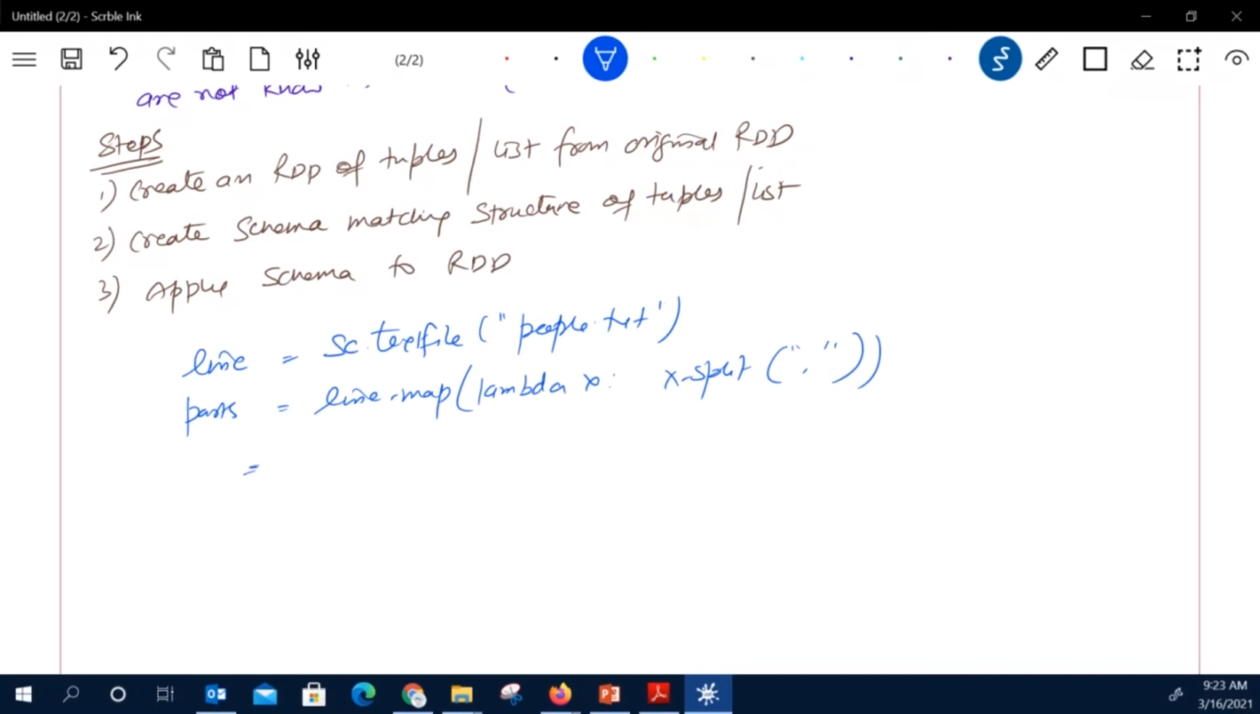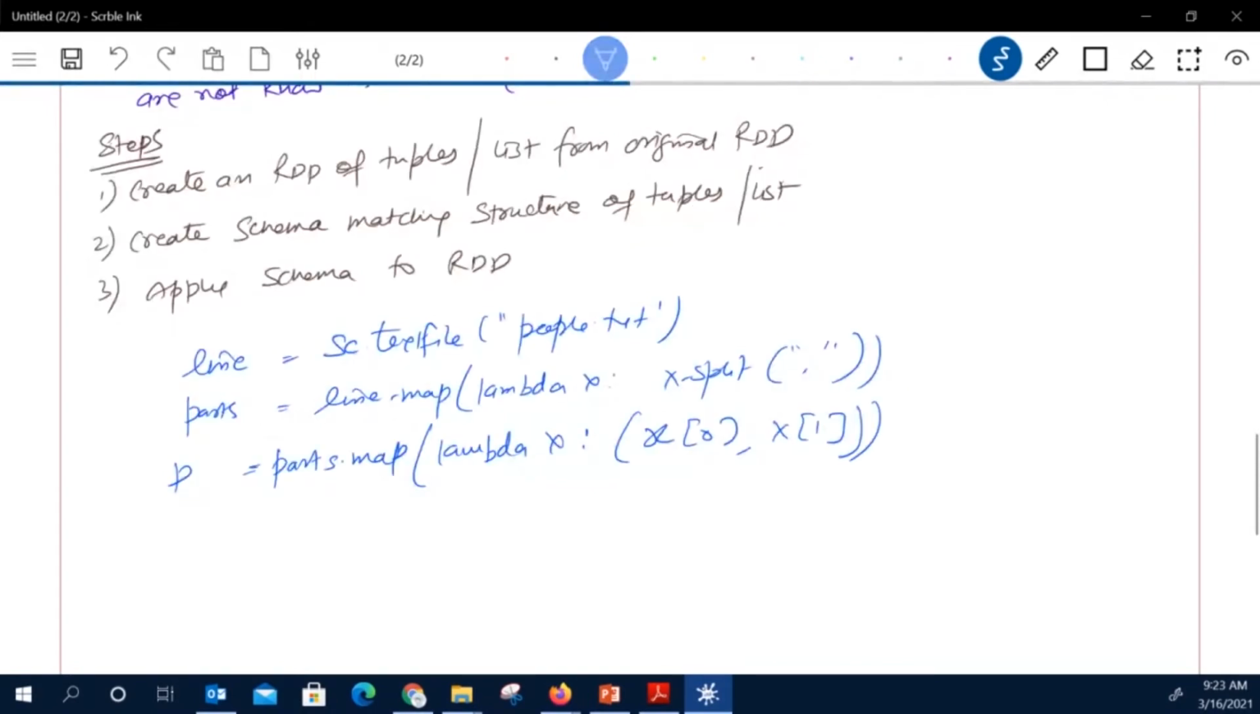Now after that, we are using parts.map, again one more transformation, and let's say this is p, with lambda x, where I have to specify the values. That means x[0], x[1]. So this is my key value pair, and if there is a space then I will strip the content, and if not then I can use it as it is. So now this p is defined over here.